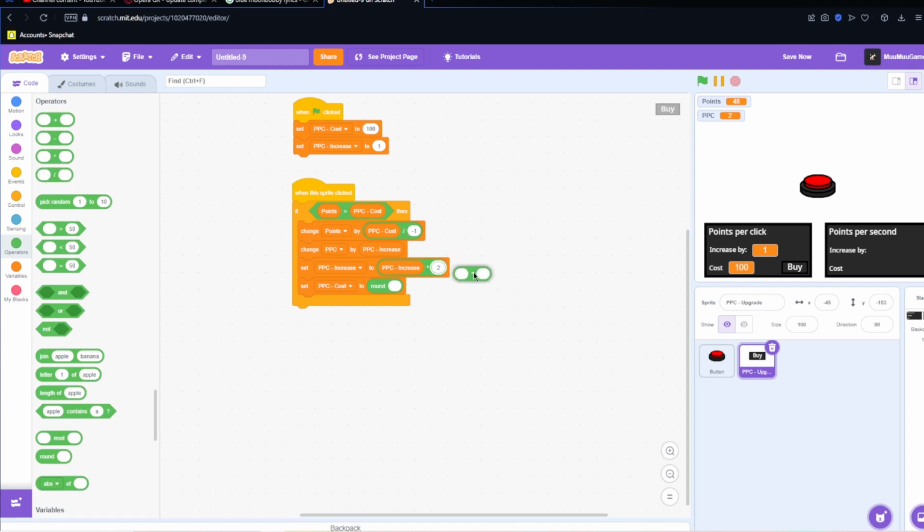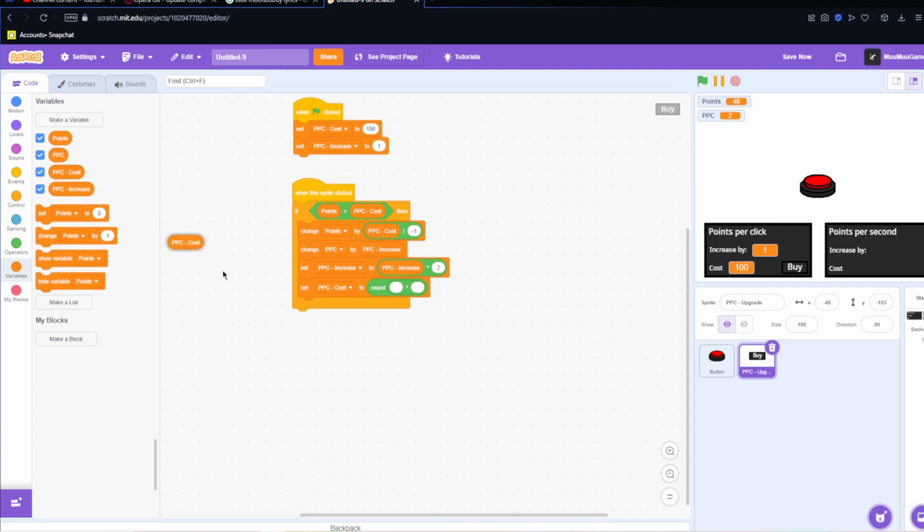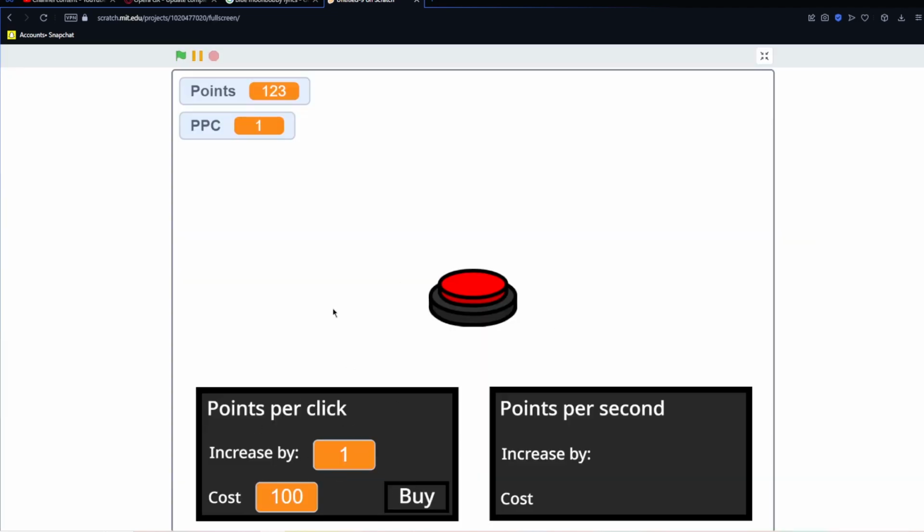And then we're going to need another times block, which we're going to put in the round block. And then we want the PPC cost. And then this time we're going to times it by 2.5. Now you can play around with these two numbers. And I've set it up in such a way so that when we upgrade it, it will take longer and longer to buy that upgrade. But that is the first upgrade done.